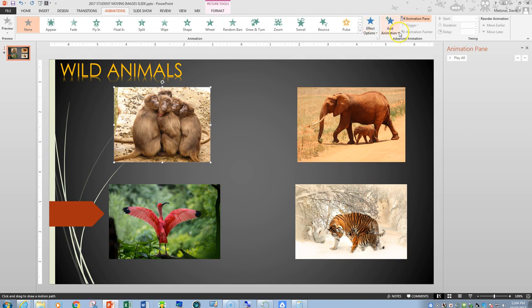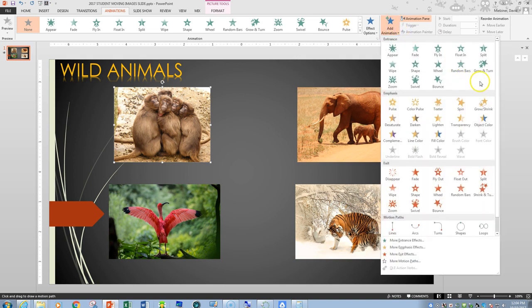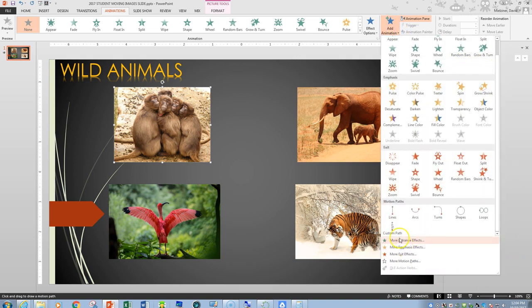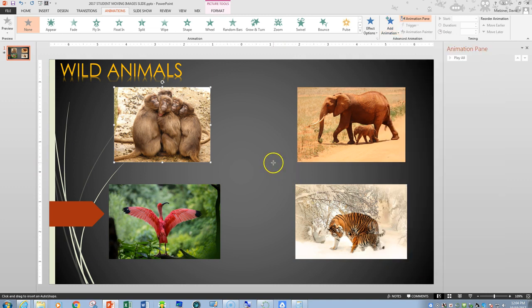I'm going to go down to add animation. Under the advanced animation, I'm going to scroll down, and I'm going to look for custom path. So we're going to use a motion path, custom, do it ourselves. We'll click on it. Now once I click on it, you'll see a plus sign. This is going to be a little tricky, so this might take you several times before you really understand it, but that's okay. So I'm going to move my mouse pointer to the middle of the first picture.